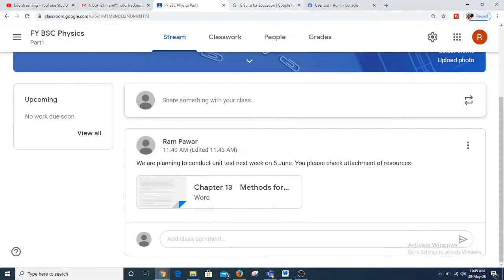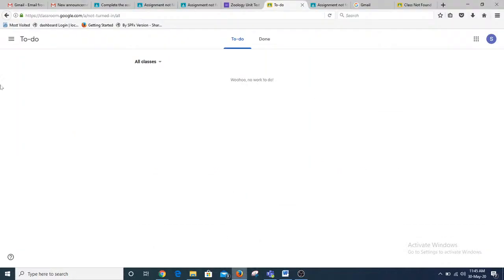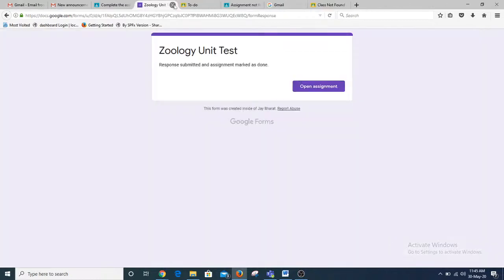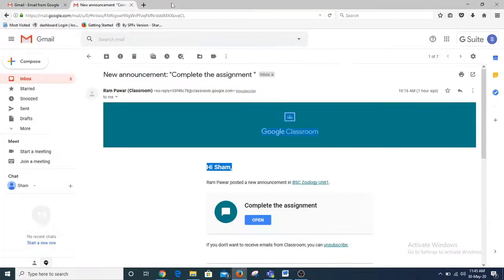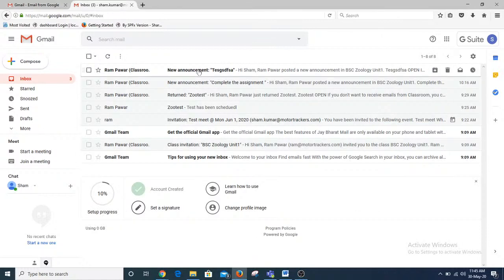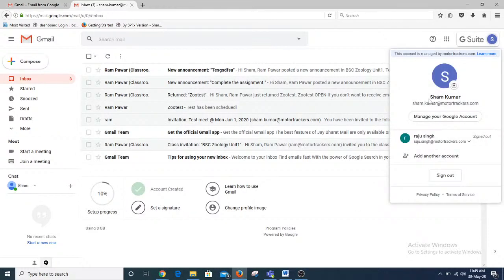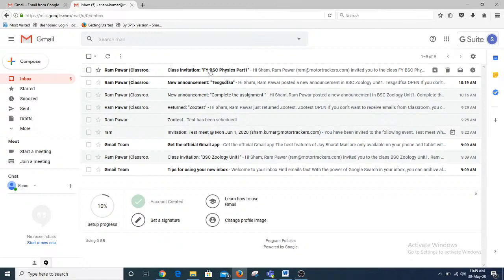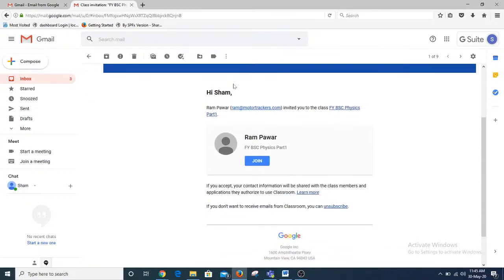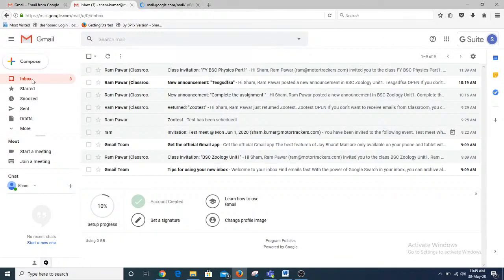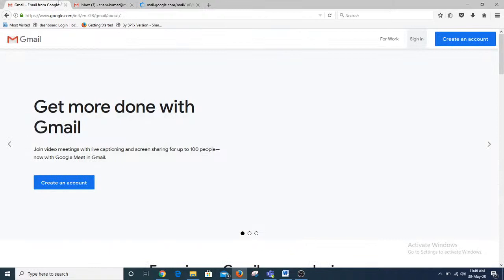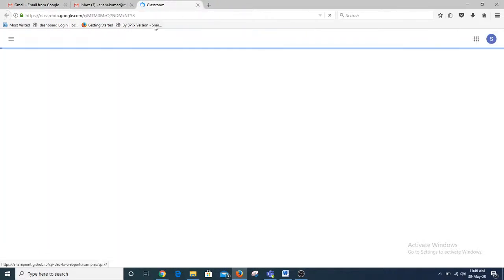He added some details. Now I will open another window here. I close these things, and now I will check who is this Ram Power. See, who is that user? See, Shyam Kumar, he is a student. Now I refresh it. See, FY BSc Physics Part 1. Here Ram Kumar invited you. I have just recently added this student here, so I can join the classroom. After joining the classroom, Shyam Kumar, the student, is part of that classroom. So I will go here and check.